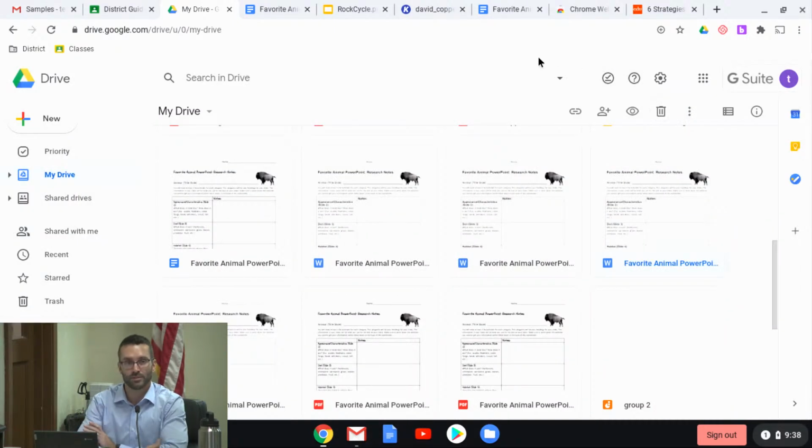Okay, so that's pretty much all there is to Google Drive. It is very convenient and very simple once you become familiar with it. Do we have any questions?